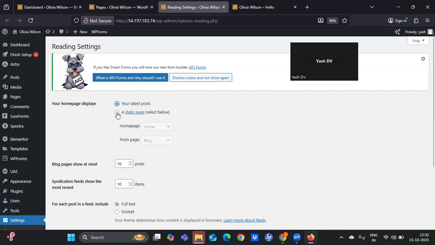You have to select the second option instead of this. You have to select a static page. Then you have these two drop downs below. The home page drop down, you need to select the page that you want as your home page. So this is the name of my page. I'll select this here. Home test is now added as my home page.